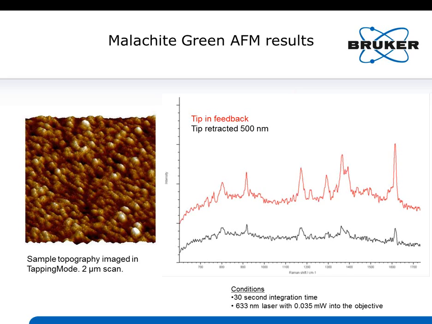In any case, what's shown here is we can do that because we can scan our sample, a 2 micron scan in tapping mode, and then we can take a spectrum with the tip in feedback and with the tip retracted. Again, we see some enhancement and would be ready to do TERS experiments now. You note that the power used on the AFM tip was significantly less than with the STM tip, because what you want to avoid is destroying the coating that is on the tip in this case.